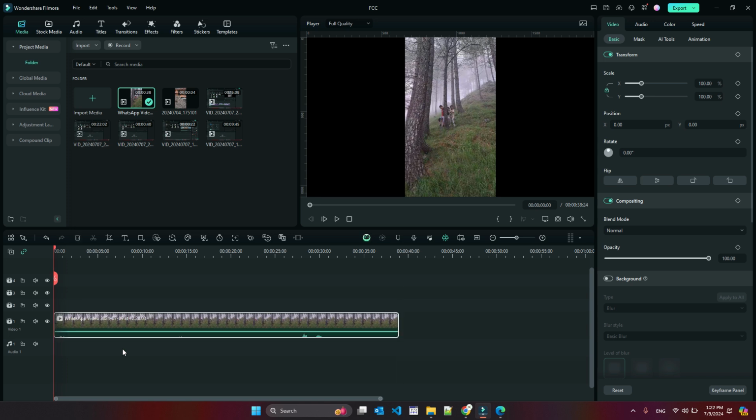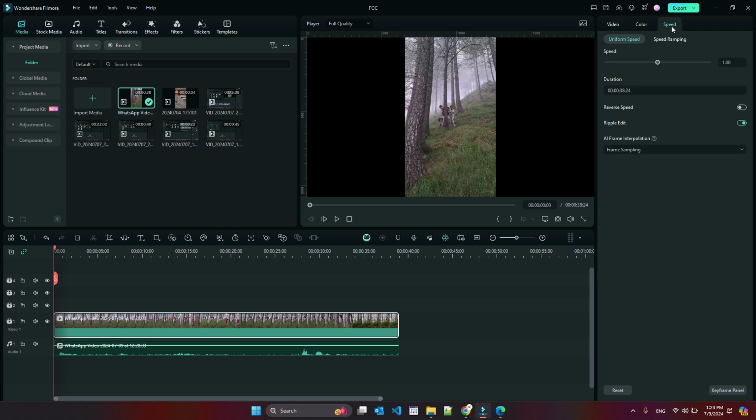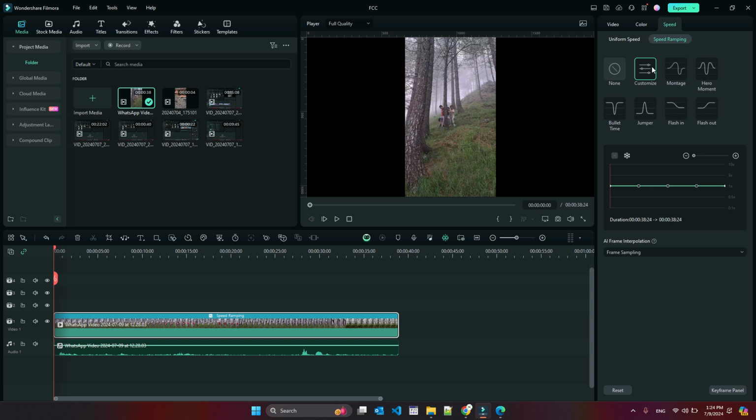For this video, I want to control the speed at some specific time. If you see here, we have the option of speed. If I go into the speed option, there is a uniform speed option, then there is a speed ramping option. So I will go to speed ramping. Now you have some set templates as well, like flash in or flash out, or you can customize it as per your own understanding of the video.